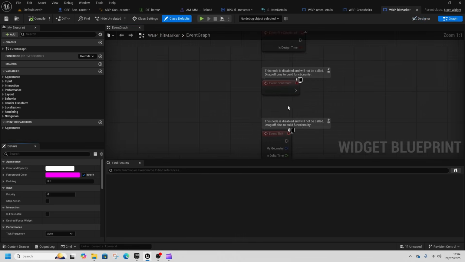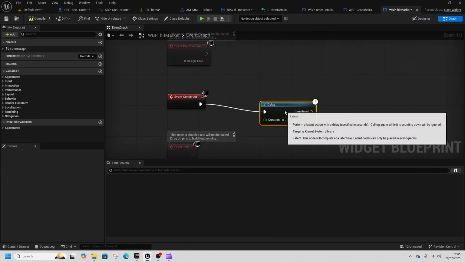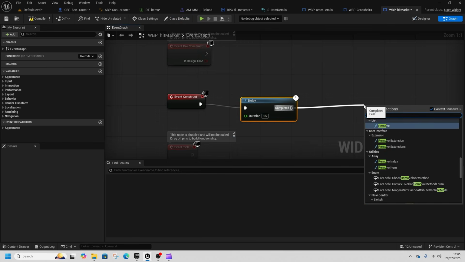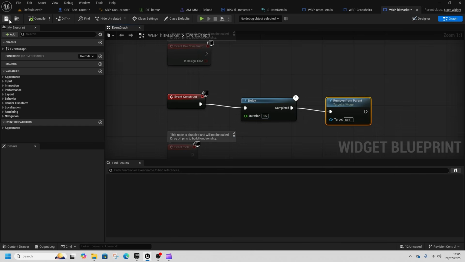This one's going to be really simple. So in event construct, we're going to add a delay. It's going to be visible for 0.5 seconds, and then it's going to remove from parent. And that one's going to be super simple to set up.